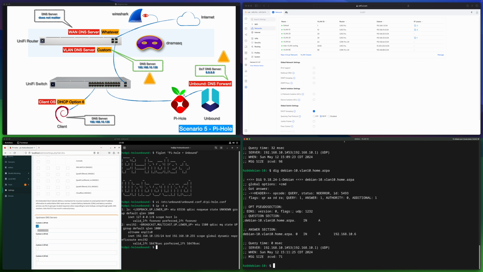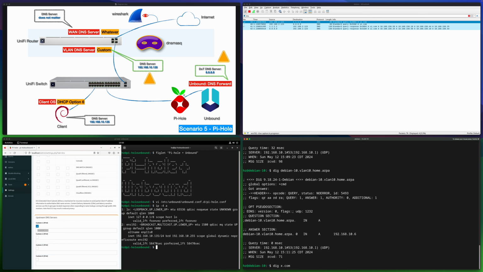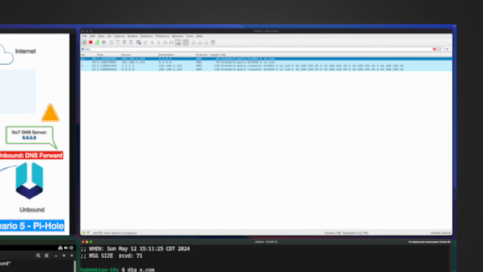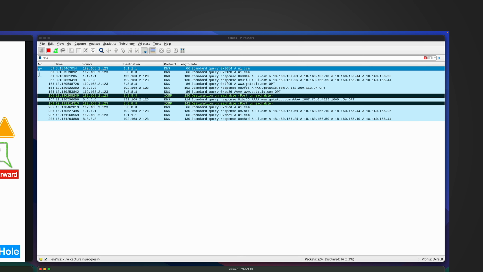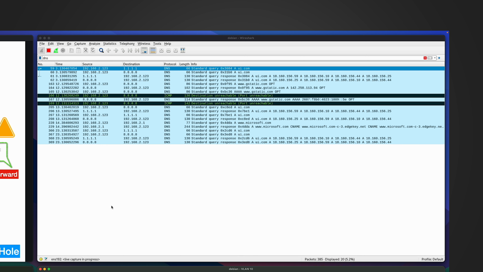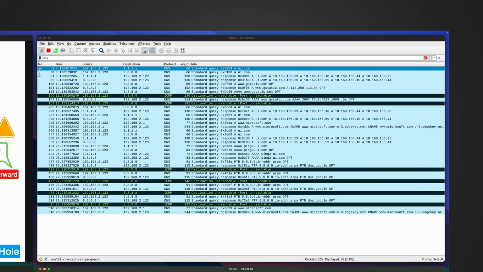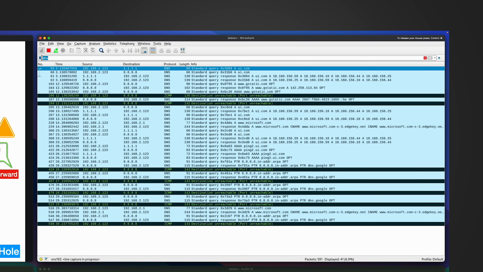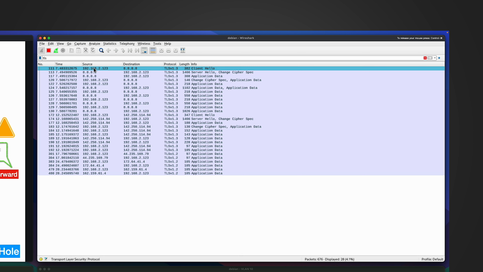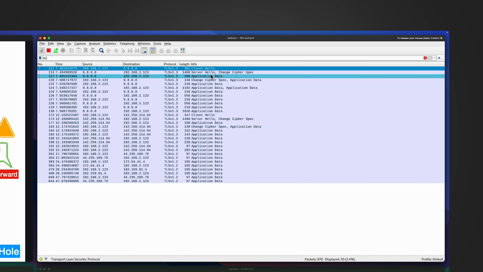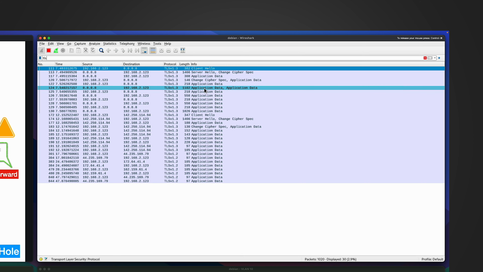Let me start capturing in Wireshark. Let me first dig x.com. You see nothing's captured in Wireshark. Why? Remember, I used Unbound and I enabled DoT. So now the DNS queries are not using the DNS protocol anymore. It's using TLS. So let me change the display filter to TLS. Okay, so now you see the query is from the router to Google and it's in TLS. All the packets are encrypted TCP communications. I have no way to see what they are talking about because they are in the TLS protocol.